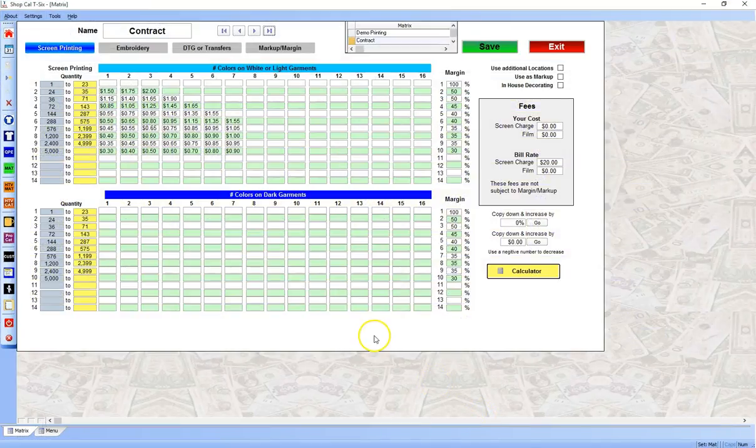Now, I've gone ahead and set up the top of this with the exact same figures that we have in that spreadsheet, which was a spreadsheet for pricing that we used when we ran contract back in 2011. So I went ahead and keyed that in exactly here. And right now the matrix is set to price colors on whites or lights in the top and then colors on darks in the bottom.